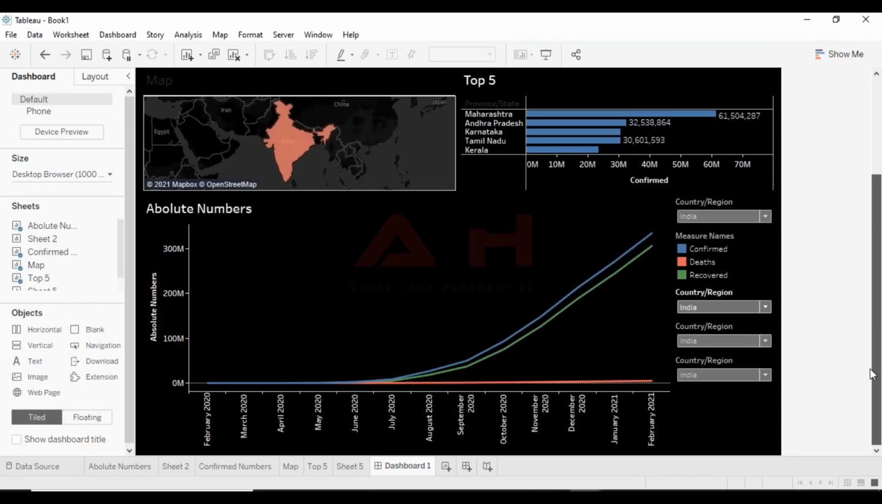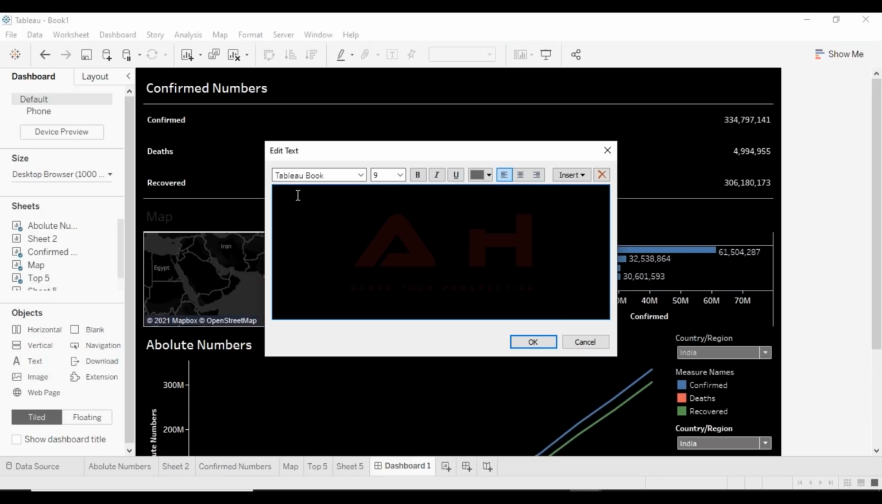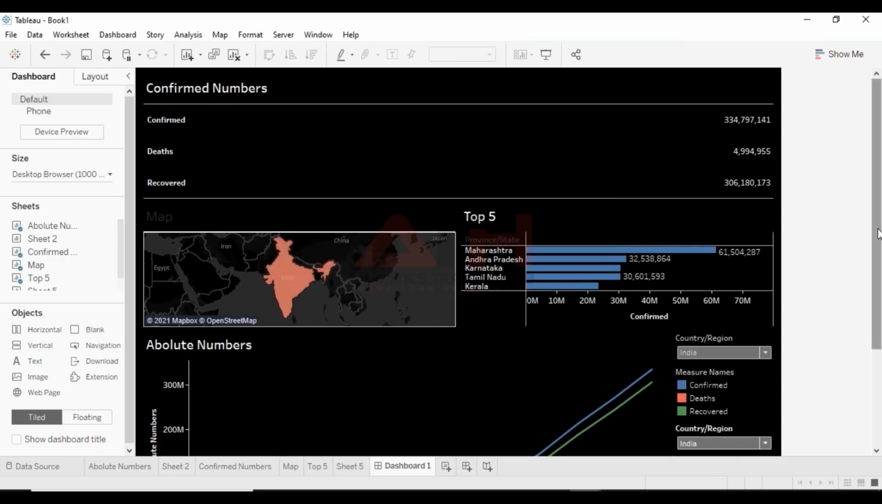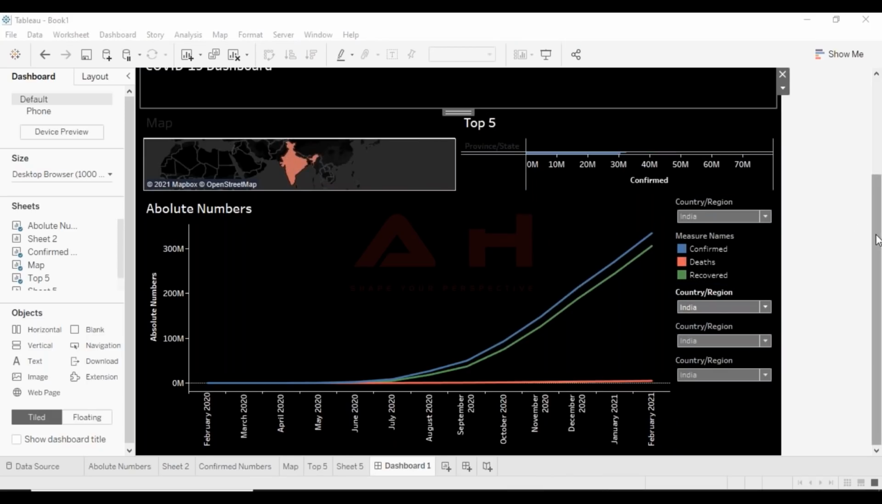Now coming back to Deepika's question, how we can insert the text here. Deepika, we have the option here as text. All we need to do is double click. We'll get a text box open, and let's say I want to give a heading to the dashboard here. So I'll give it as COVID-19 dashboard. Let me make it a bit big and bold and white. Again, I want this on top. Let me just put it on top.